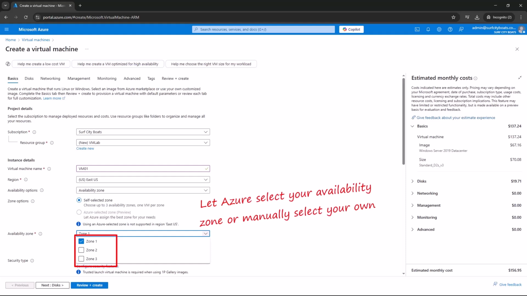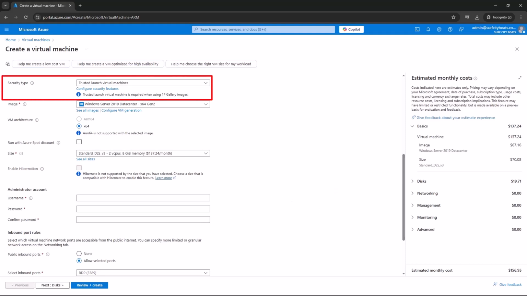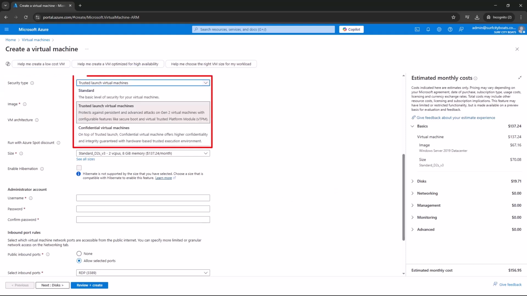Below this is the security type setting. Choices include Trusted Launch Virtual Machines, offering enhanced security features like Secure Boot and Virtual TPM, or Standard, providing basic security measures. Trusted Launch is typically recommended to strengthen your VM's overall security posture.